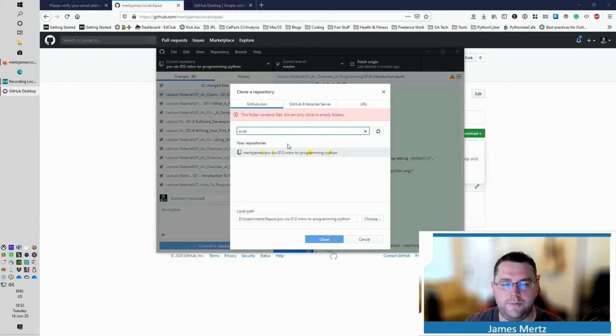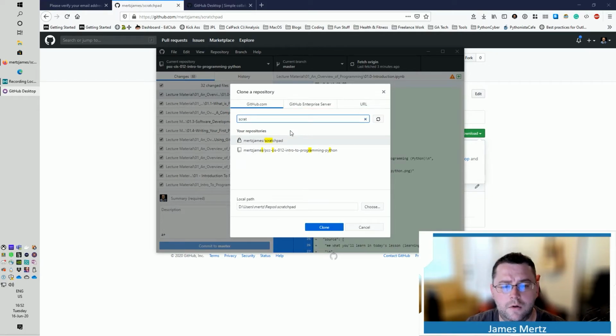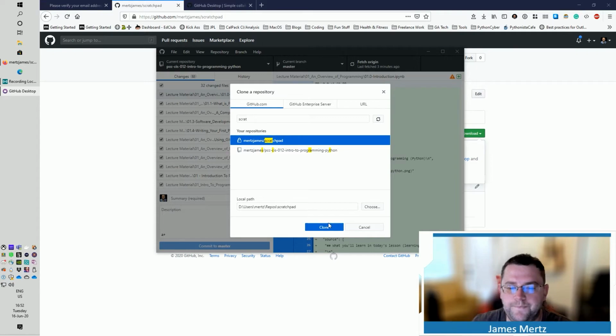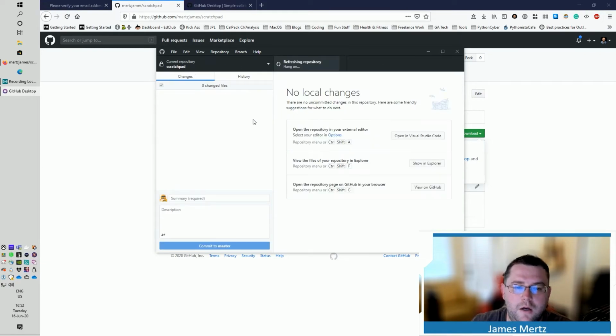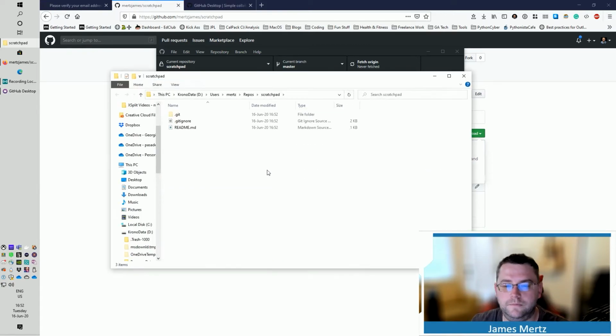Select over GitHub, and then search for your repository. So Scratchpad. Let's refresh. There we go, Scratchpad right there. We're going to clone that like that. And then now it's going to have downloaded in there. So the next thing I'm going to do is show in Explorer like this.